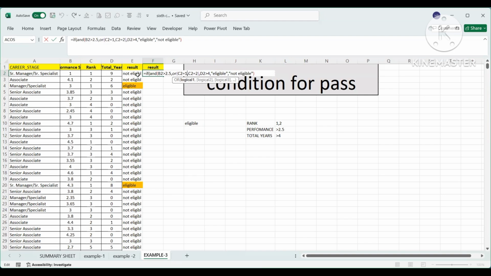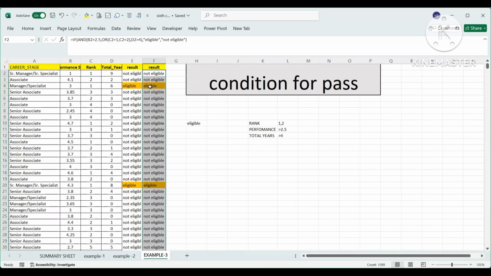Now first close your bracket to give the IF condition, and your data is shown.